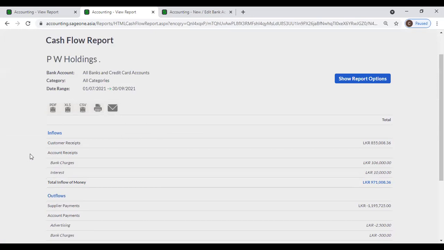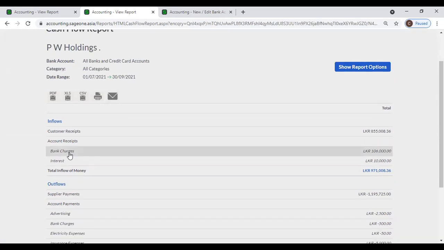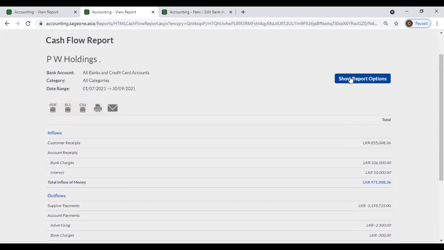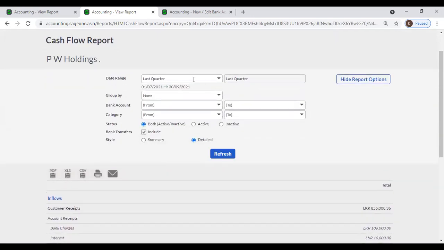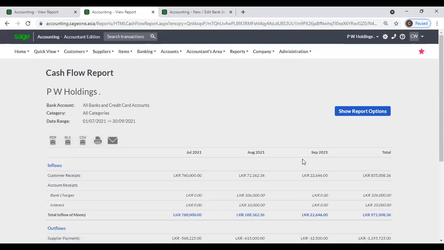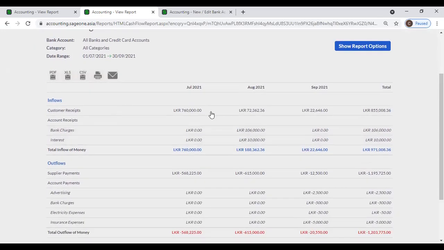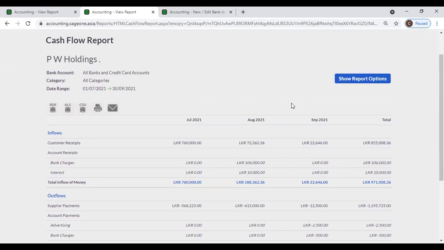Okay, you can view cash inflows, cash outflows, and you can select date range. And if you select group by month, then system will display monthly cash flow report. Now I have selected last quarter, therefore system will display July, August, September, and total.